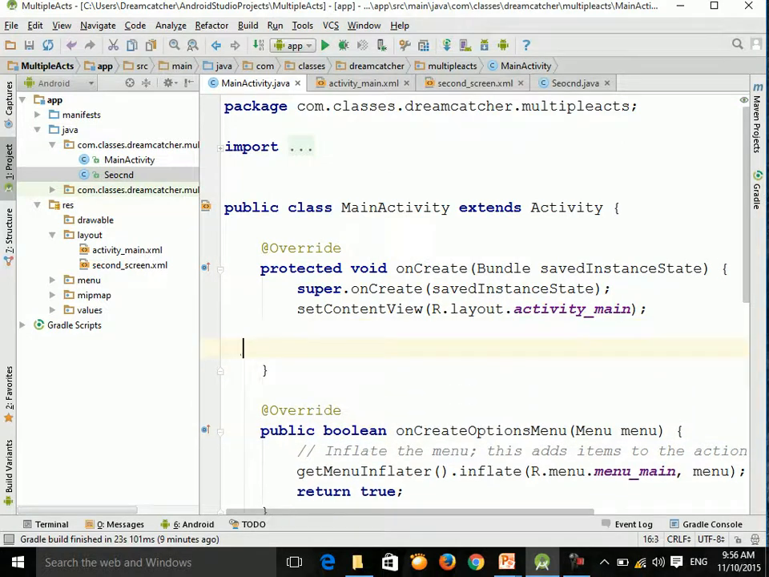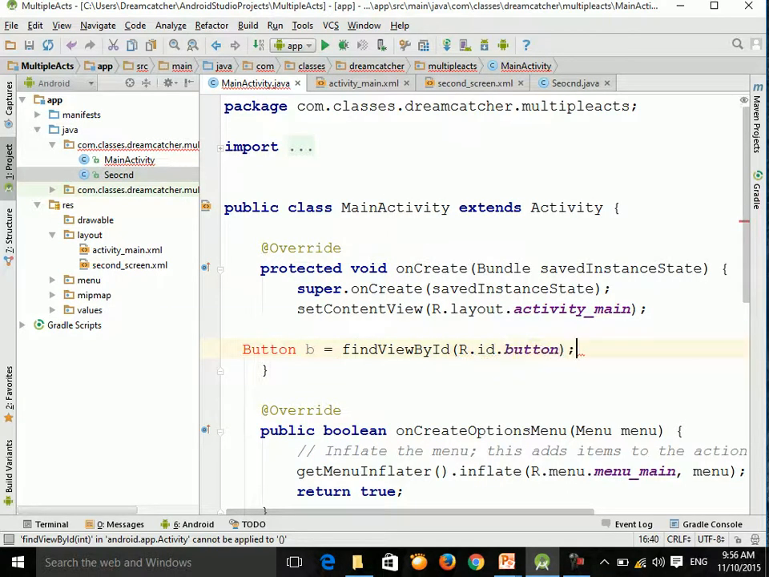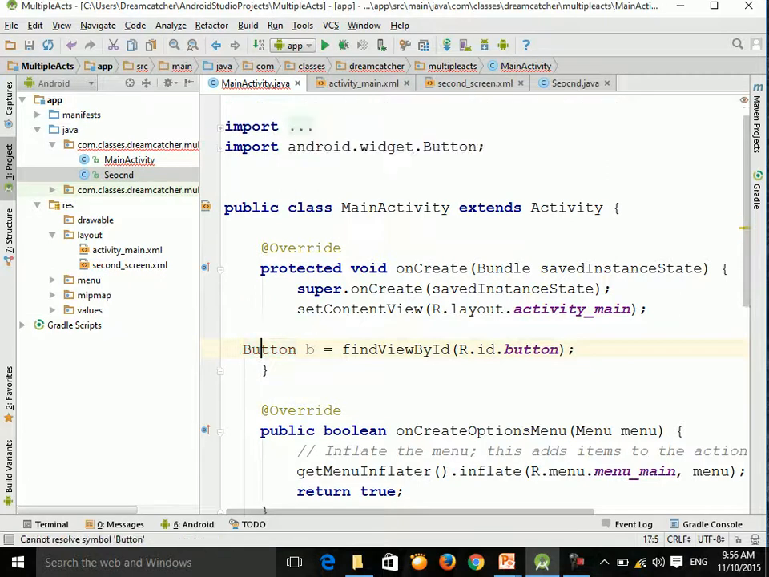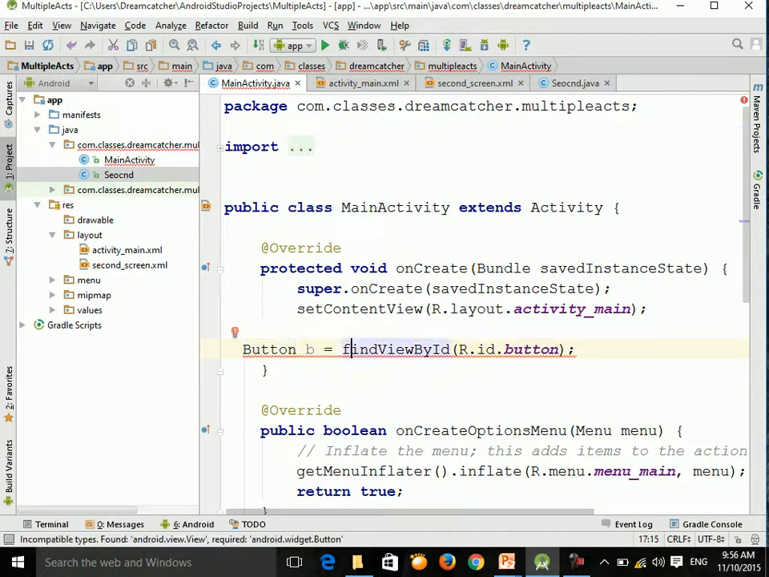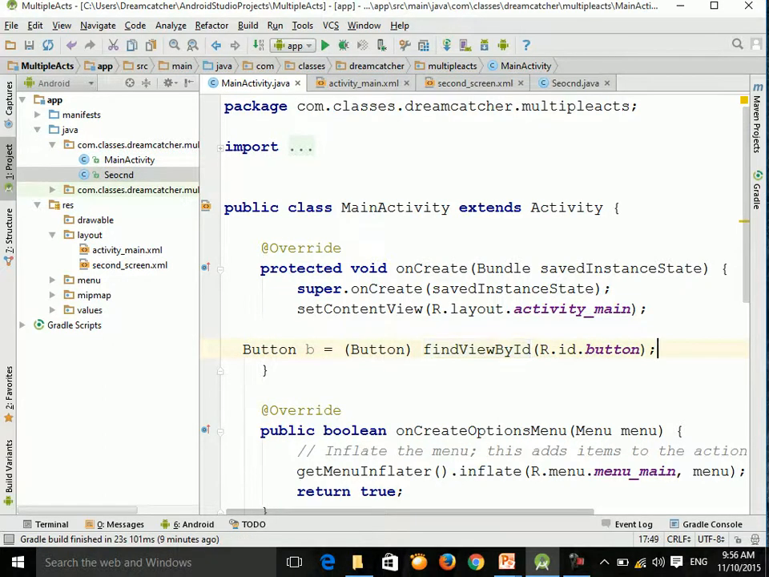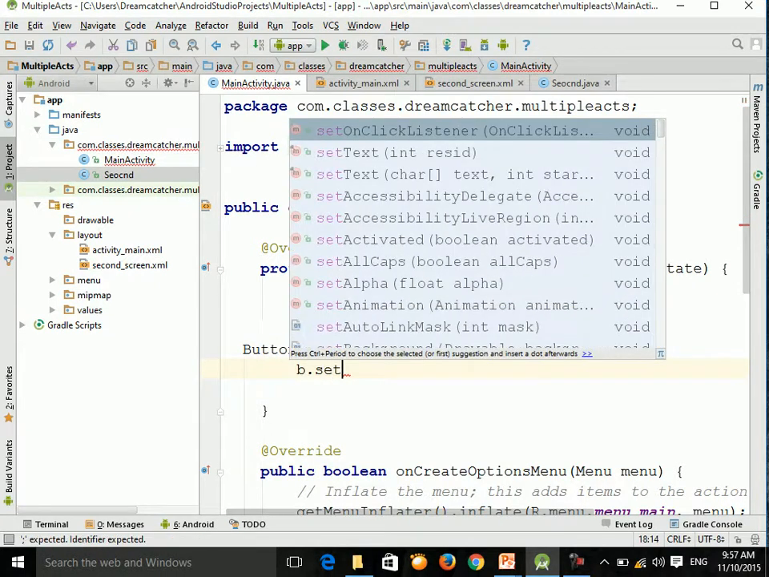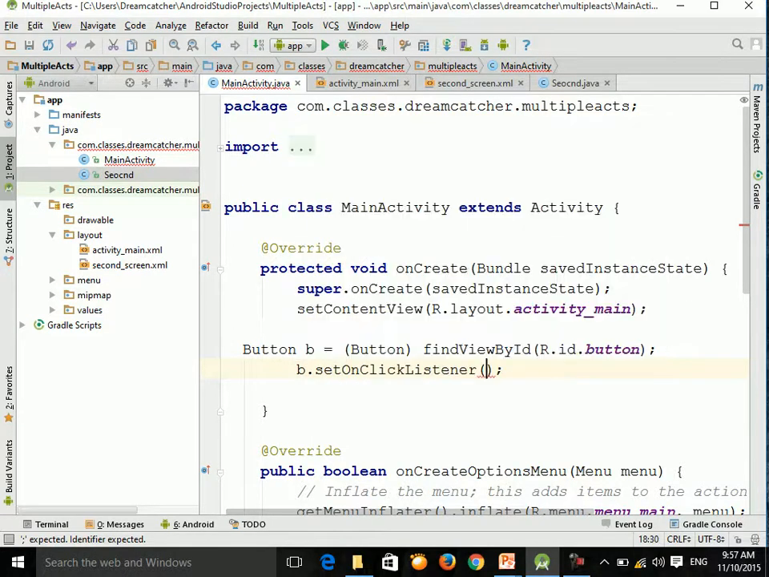Now the first thing is again a reference. Button b is equal to findViewById and R.id.button. I hope you can remember that, and Alt+Enter for that, and Alt+Enter for that, android.widget.Button. That's it. b dot, look, I am only writing set on, and the rest I'm just pressing Enter. You see, I'm not writing anything else.